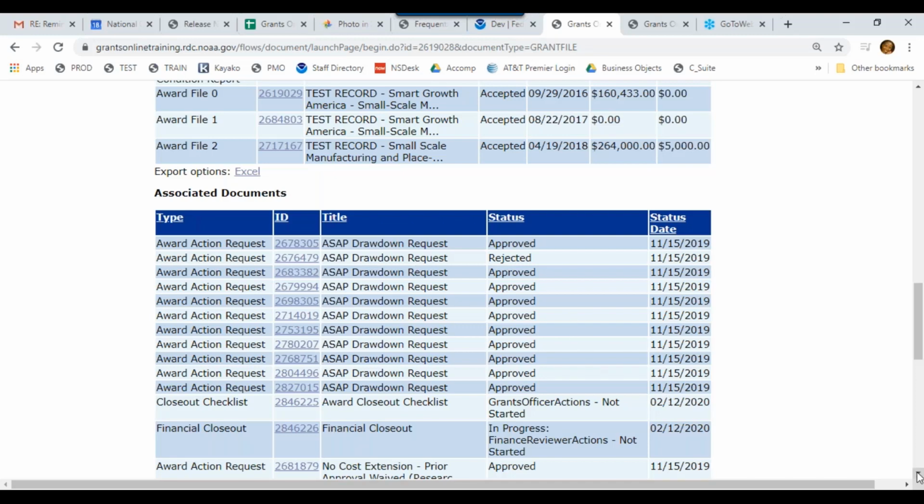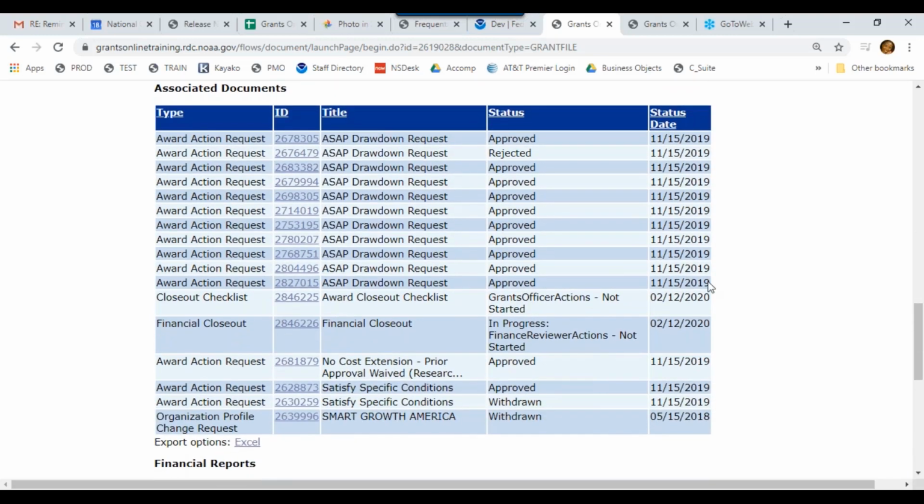Let's look again at the status that we see here on some of these ASAP drawdown requests. We see a lot that are approved. In fact, all of the ASAP drawdown requests have been approved, and that is because this particular award is in what we call an expired state, and we went through some mechanisms to make sure that all of our statuses were approved. However, there are some statuses that are not approved.